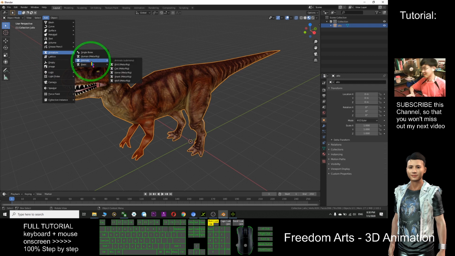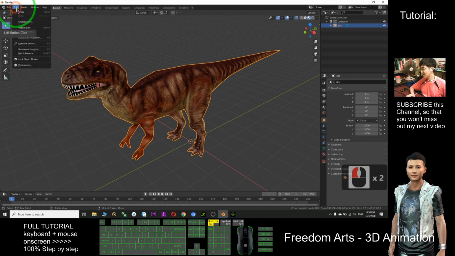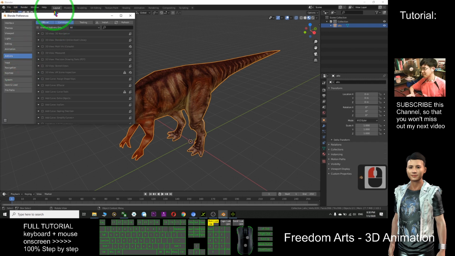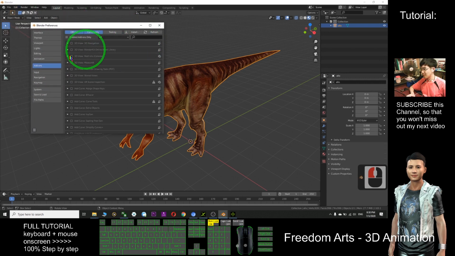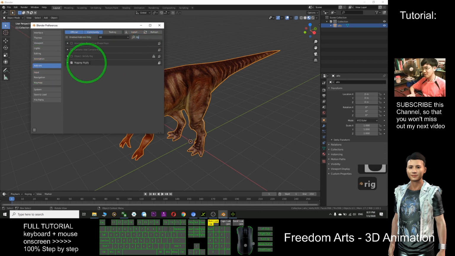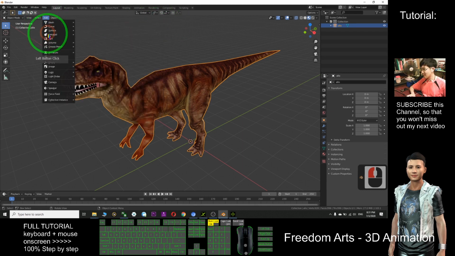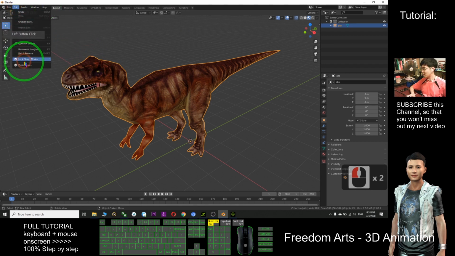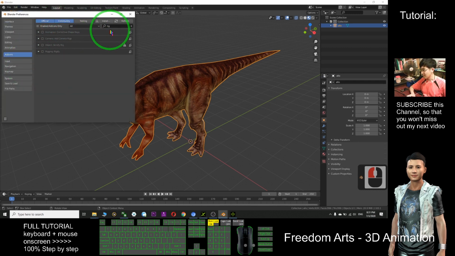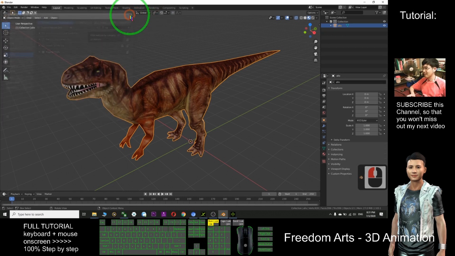If you cannot see this, you need to go to Edit, Preferences. Here is add-on. You just need to search RIG and you should be able to see Rigify. This one you must make sure you tick. By default it is not yet ticked, so if you click Add Armature, you only have a single bone. So come here, Edit, Preferences. Here, search for rig. This one you tick it, then close it.